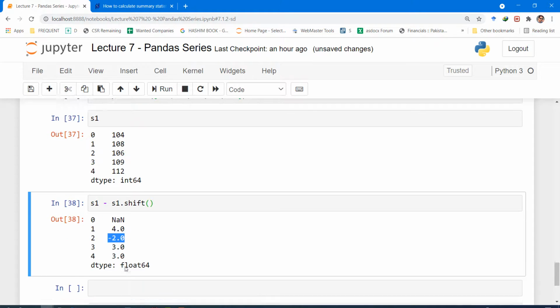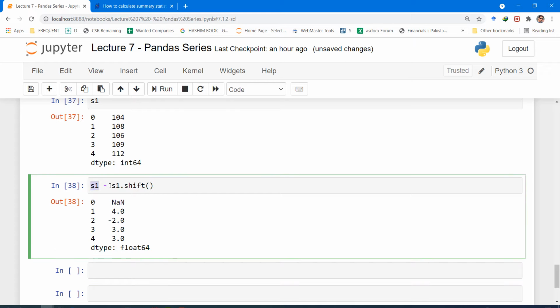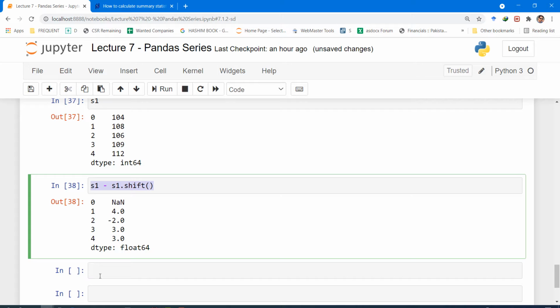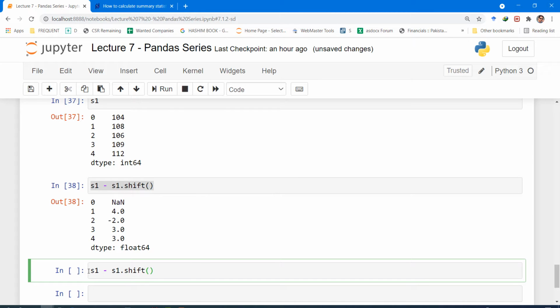Okay, and can we find percentage change using the same method? Yes, this gives us change in absolute value, and percentage change can be obtained by dividing this whole thing, this difference, by the previous value. And the previous value is actually S1 dot shift.